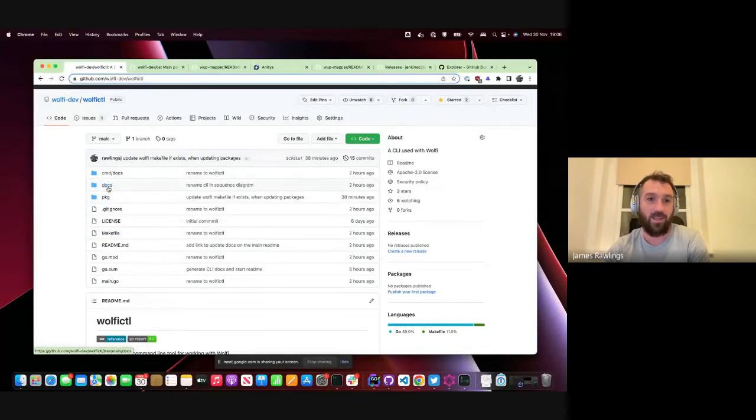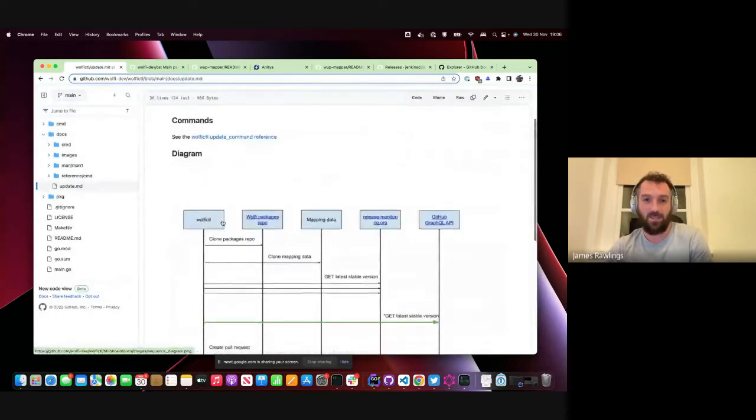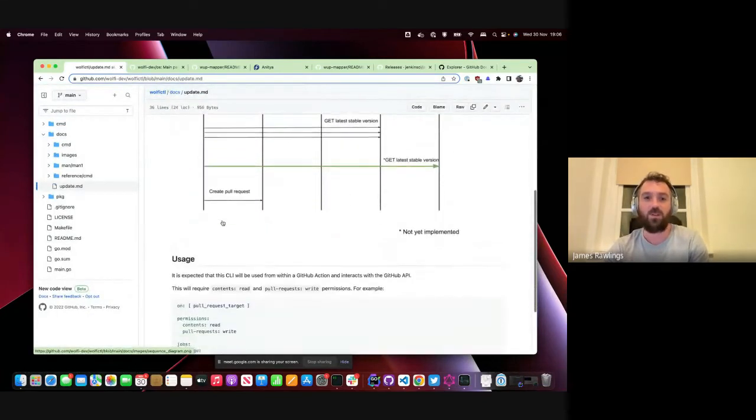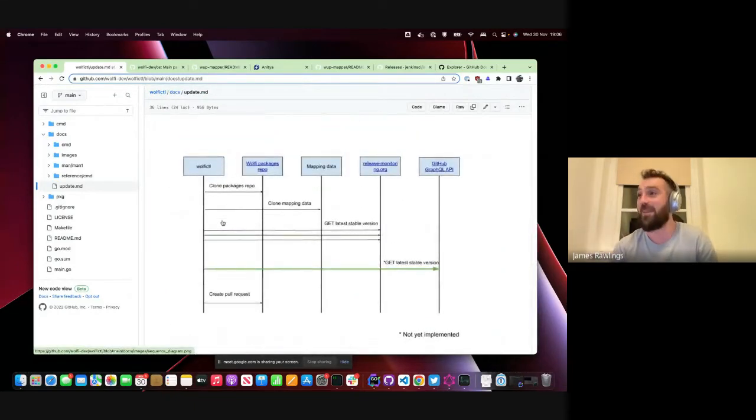This is still early days, but the first command we've got in here, if we go to the docs, is an update command. So the Wolfi CTL update command. I'm just going to talk through this a little bit quickly. I even got a diagram in there, so I managed to squeeze that in last minute.